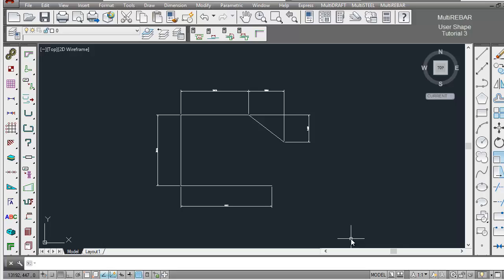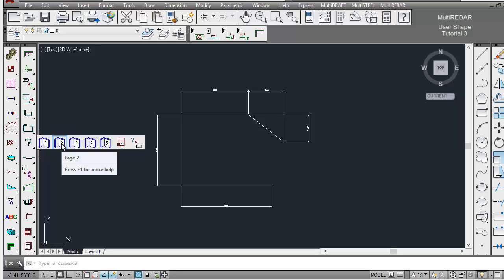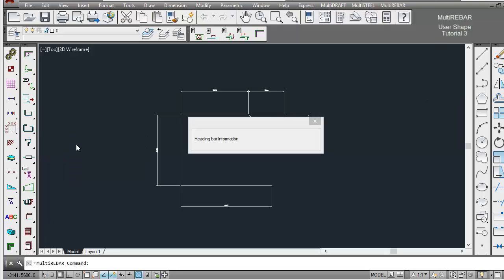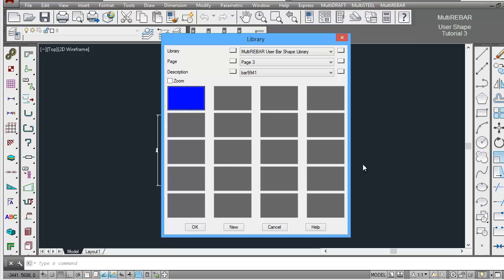To add a new bar to the user bar library, we will need to access the MultiREBAR toolbar and find our user bar library icon. This is easily found as it looks like a bar in the shape of a question mark. We will select page 3 of the library. The MultiREBAR user bar library dialog box now appears, and we can see that we are on page 3, and also the description for our user bar is shown.